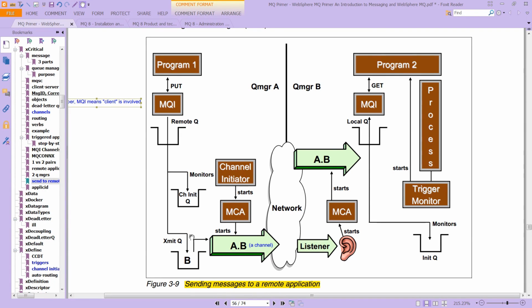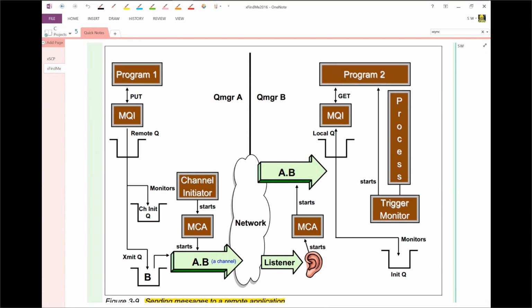This is on page 56, and it's probably one of the most complicated of all the illustrations in the book. If you understand this, you've really understood a lot of information, a lot of difficult concepts from the MQ primer. So this is essentially what we have already been doing in this video. The question here is, what is new? Not a whole lot.